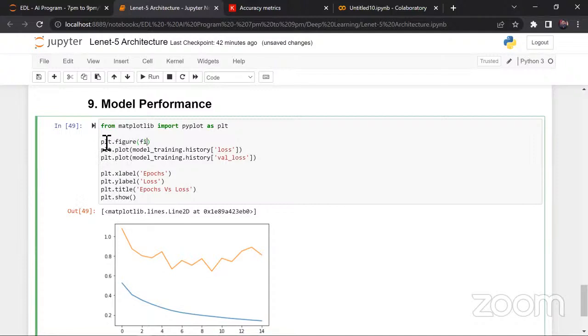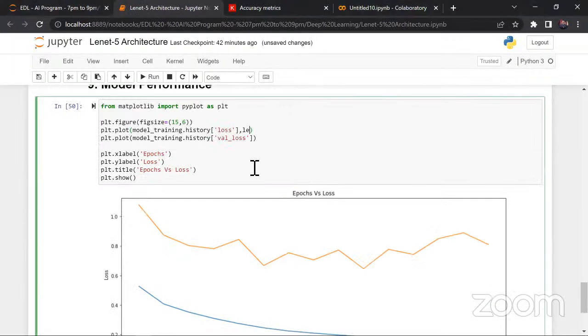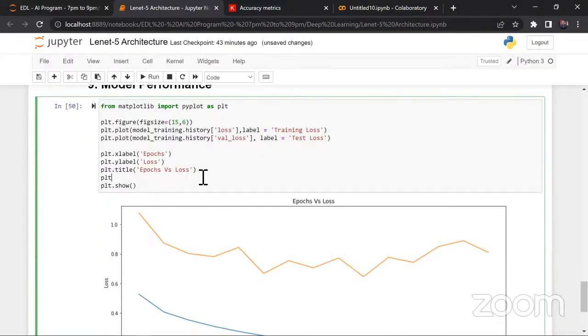I want to increase the size of this particular plot. plt.figure, figsize is equal to the width-wise, let me keep it like 15, and height-wise, let me keep it like 6. So now I got it. Legend, yes, let me give a legend also. Sorry, here I have to give label. This is nothing but my training loss, and the other label, test loss, or we can say validation loss. So before show, let me use plt.legend as well.